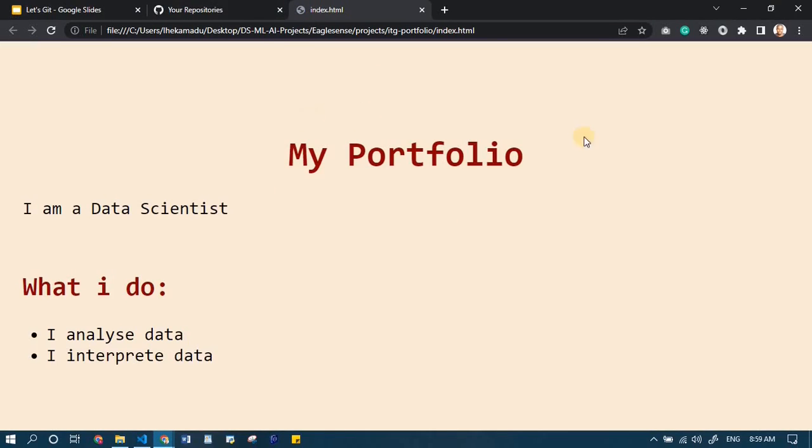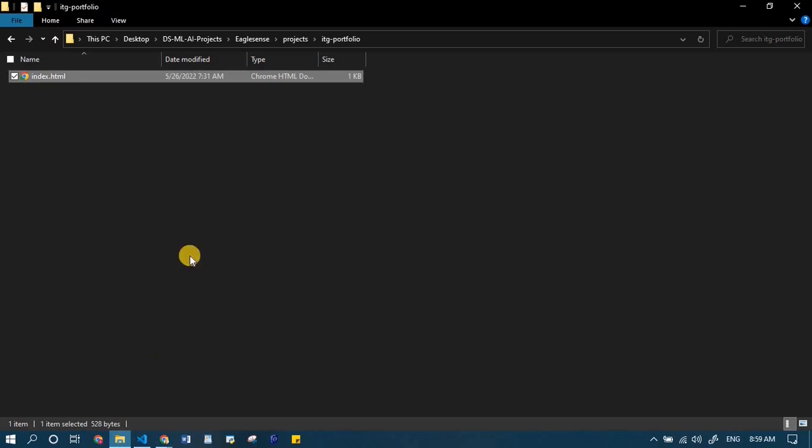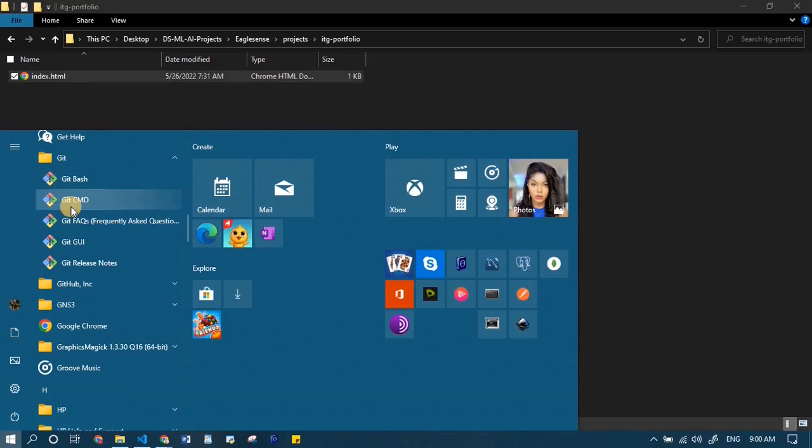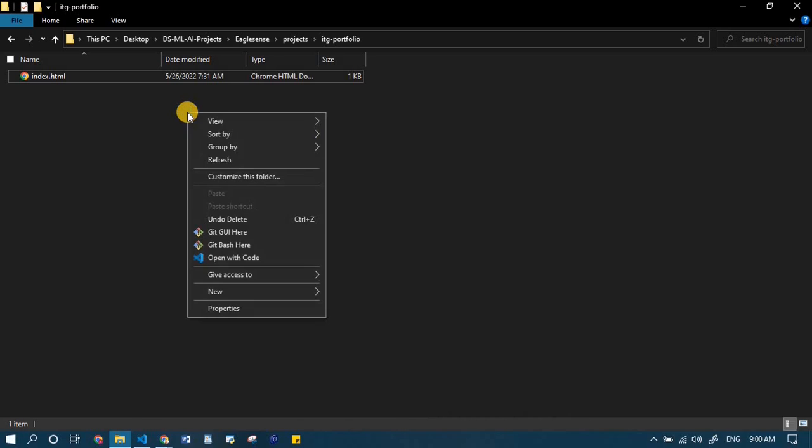So this is our current project. We have a portfolio project for data scientists as our personal project. If you installed Git properly, you see all the various interfaces where you can use Git to manage your project. So we're using Git Bash here.